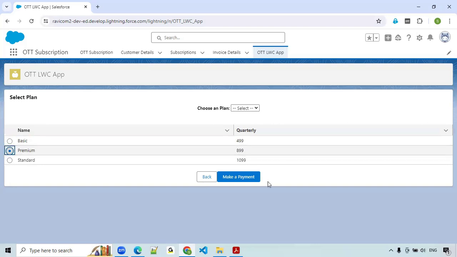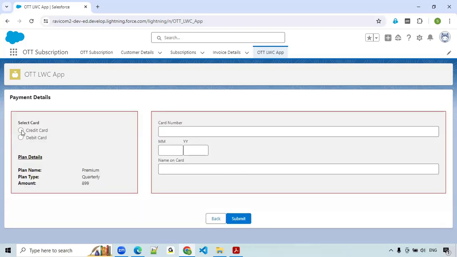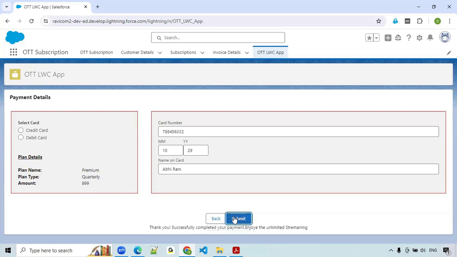Once they enter the details here, they select either credit card or debit card, and give the card number or something similar. Once they fill in all the details and click on submit here, a record will be successfully created. Only then do we display the message. Thank you, successfully completed, we display the success screen.